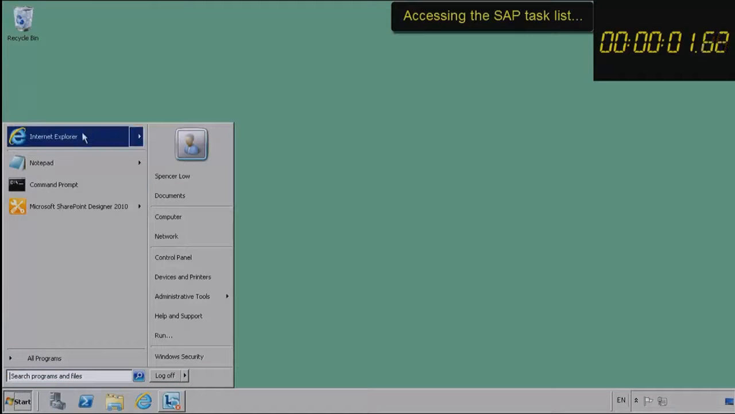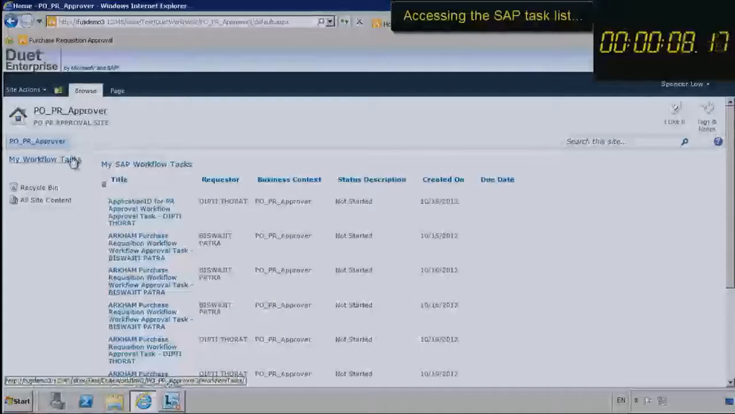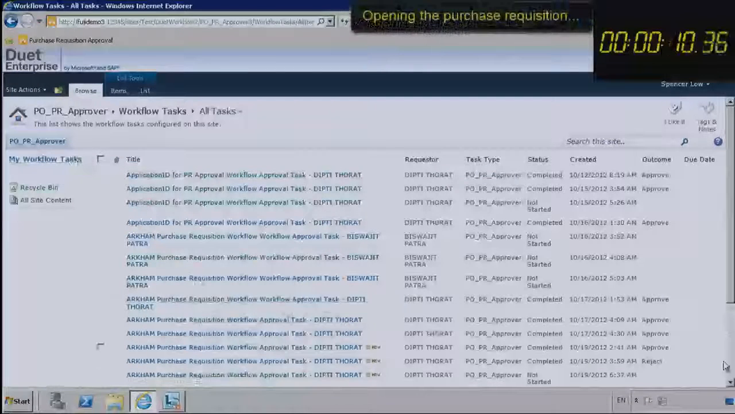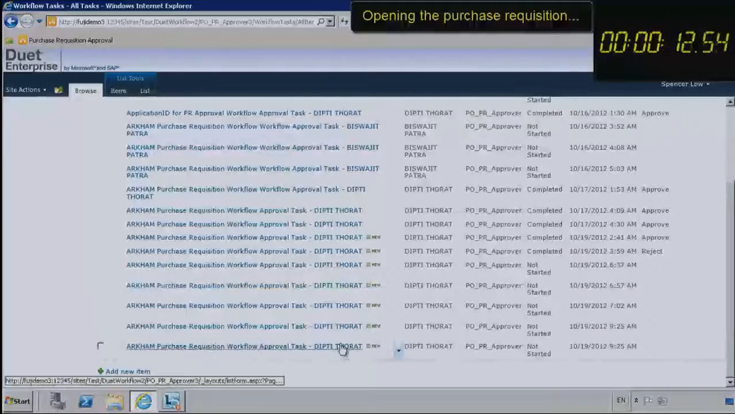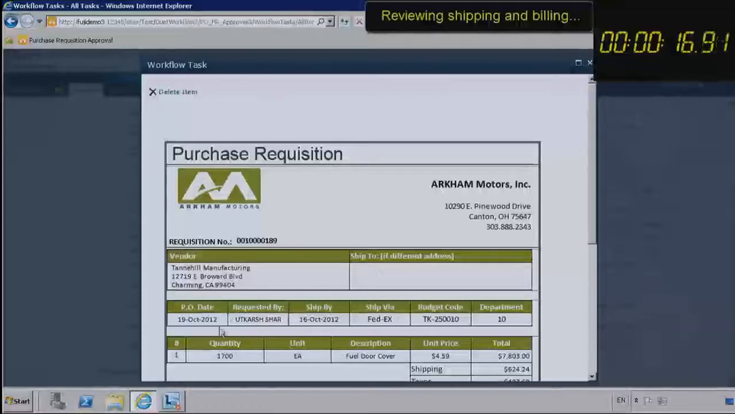Here, it already knows who we are because we're logged in. I'm going to go to my SAP or my task list here. There I go. Here's my workflow tasks. I'm going to click on those. Here we go. Down to the bottom. Look, here's something that needs to be approved. Look at that. I built a UI on top of it, made it actually look like a purchase requisition.